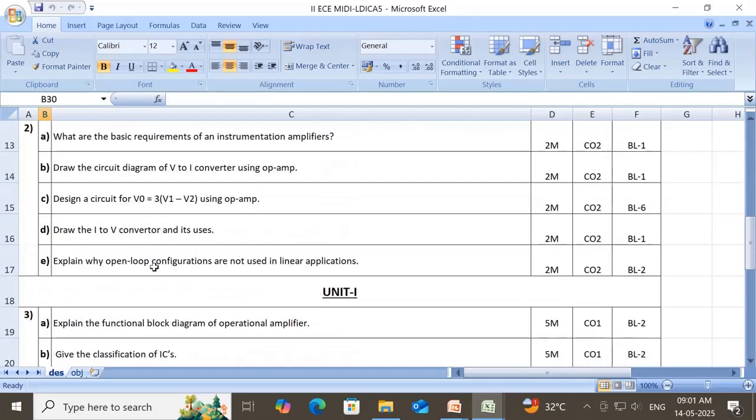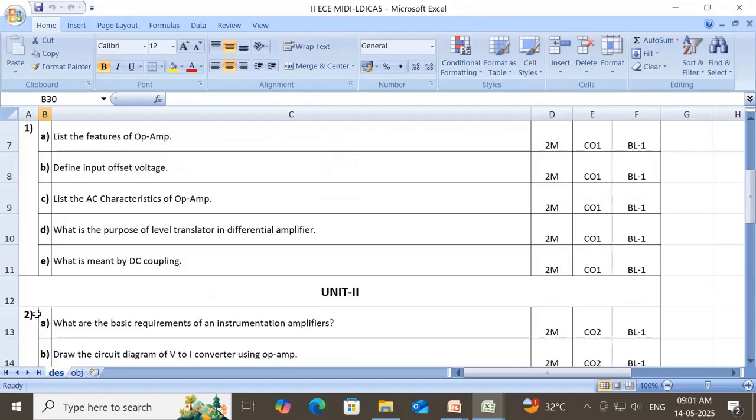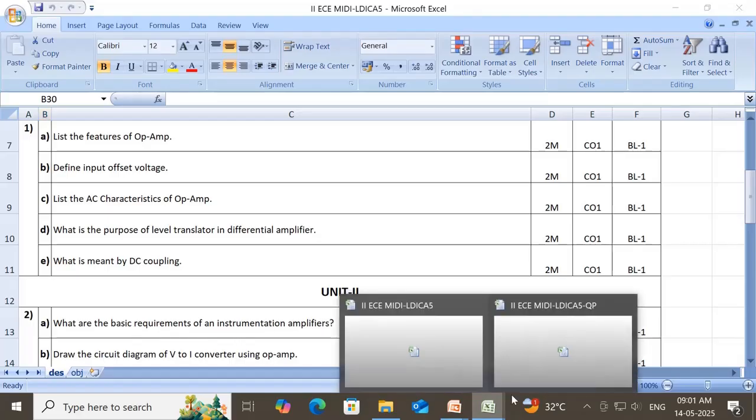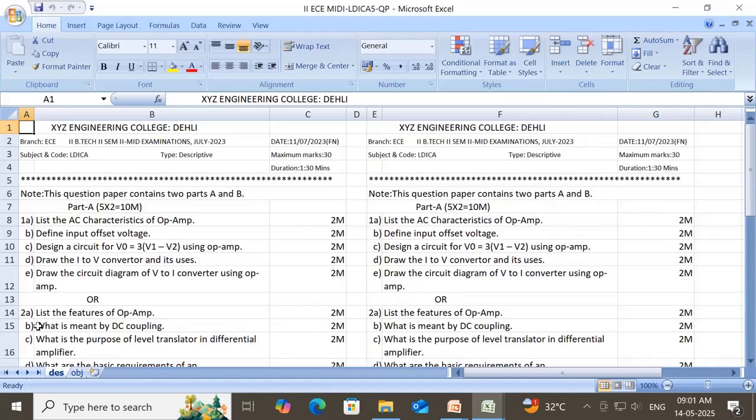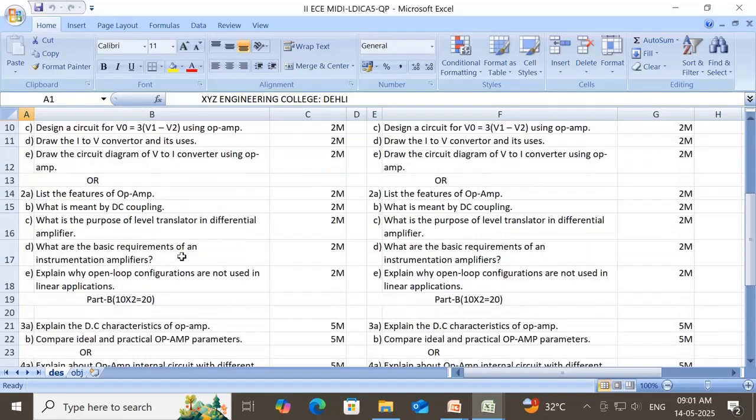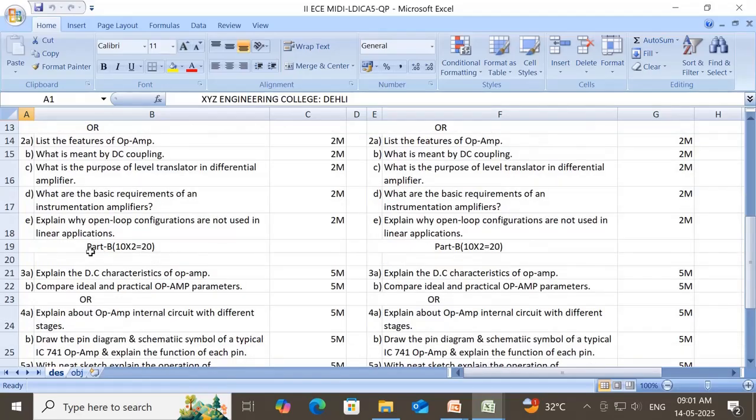Next we will move on to question 2. In the question bank, question 2A is what are the basic requirements of an instrumentation amplifier? What about in the question paper? In the question paper, 2A is list the features of op-amp. So questions are different here. What I mean to say is the system selects the questions from the question bank randomly and prepares the question paper.